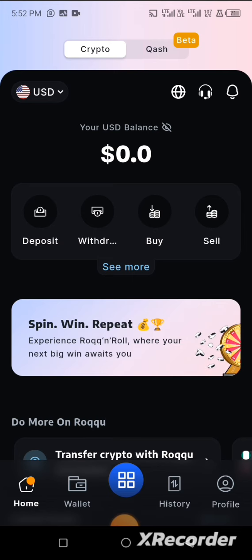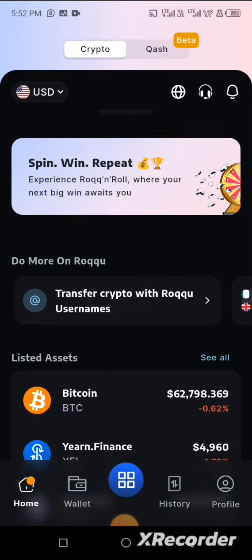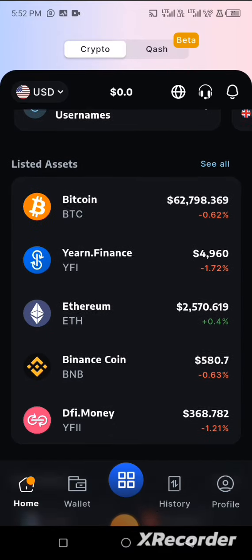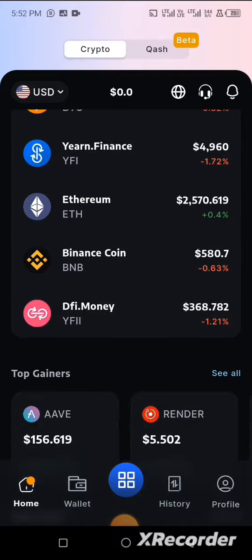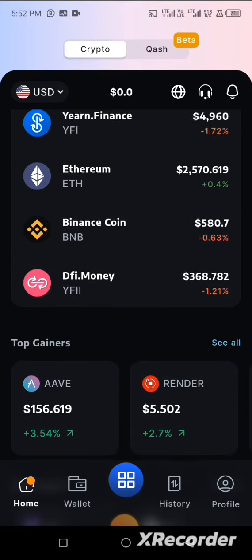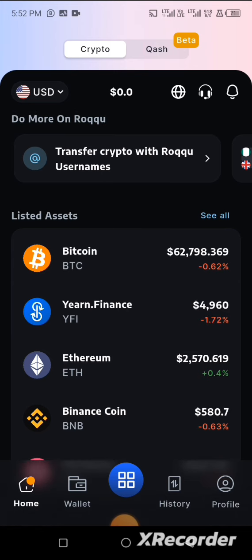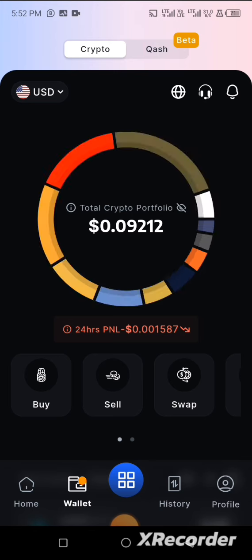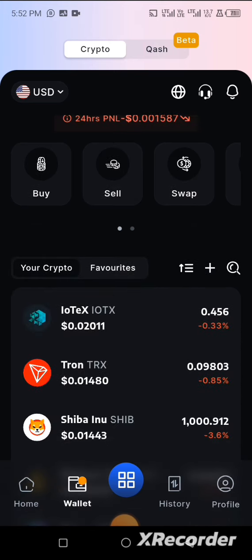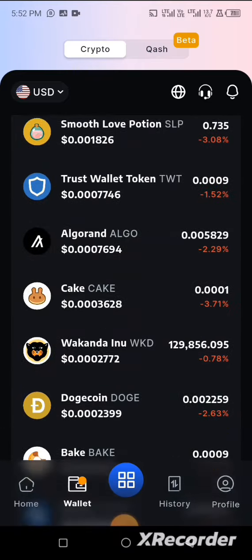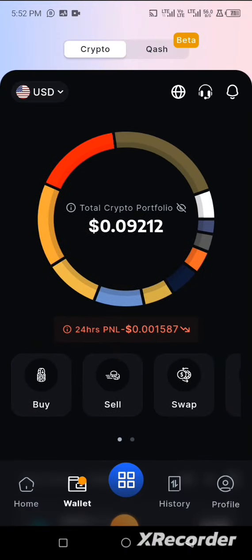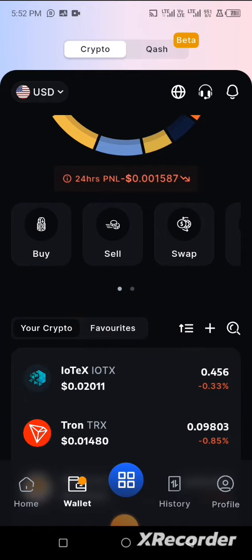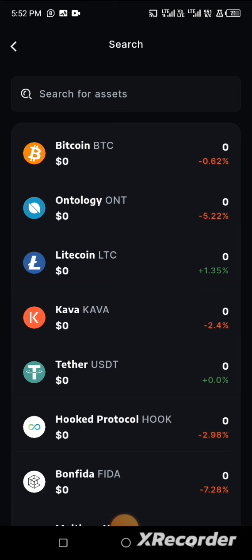So the first thing I'm going to be showing you is that we are going to be sending USDT from Bybit to the Roqqu app, assuming we are sending USDT. So the first thing I will do is come over to my Roqqu app and look for USDT. Now I'll click on this wallet here. This is where my tokens are. Scroll down until I find USDT. If you can't find it easily, you can just use the search bar at the top. Click on this search bar and type USDT. Okay, it's showing me here already.